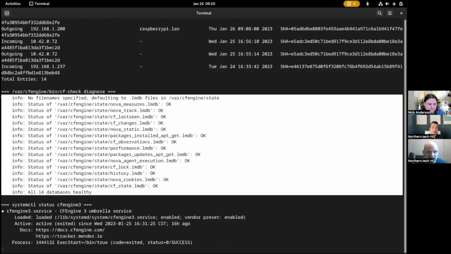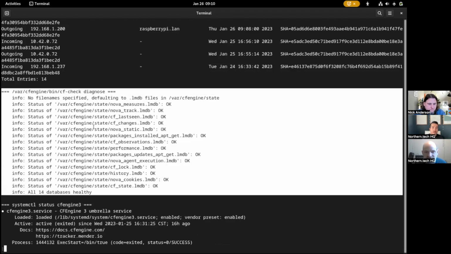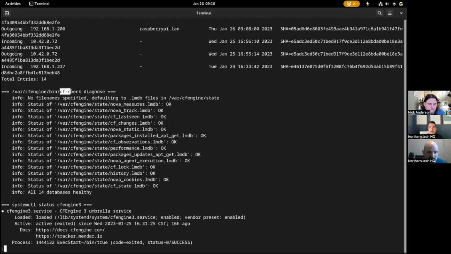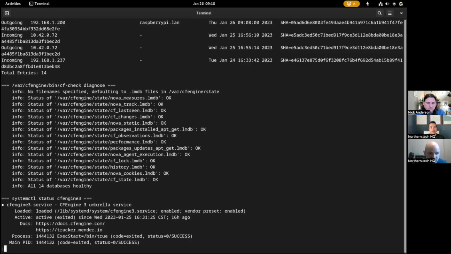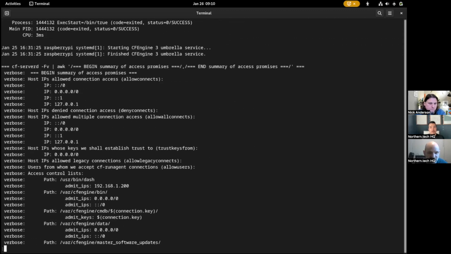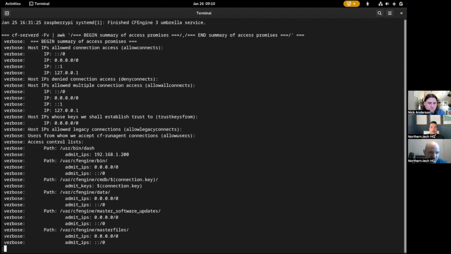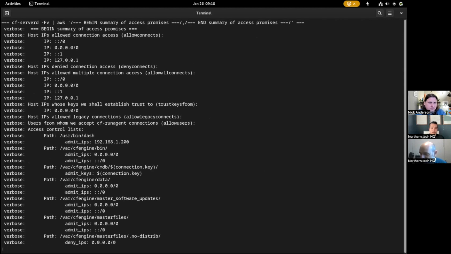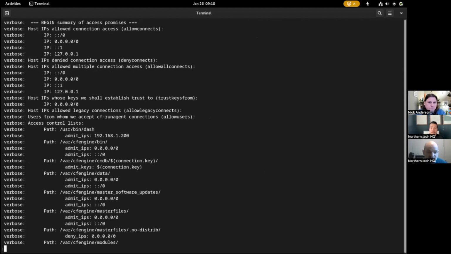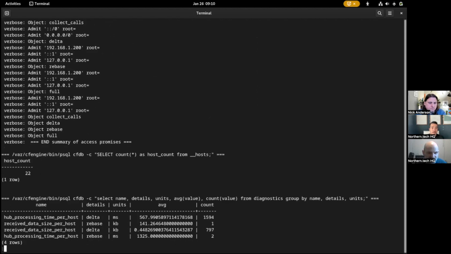We can dig through the state database, the LMDB databases that we use for locks and various things, and see if they're okay. There's a program called cf-check, which can fix those if they're broken. So if any of these come back as a problem, that would be maybe one of the first things we suggest to fix somebody's issue. We can see if the system service is running. Nick added this nice little thing to show what the access rules are. If you're having a problem bootstrapping to a policy server hub, this might be the information you need to figure out why.